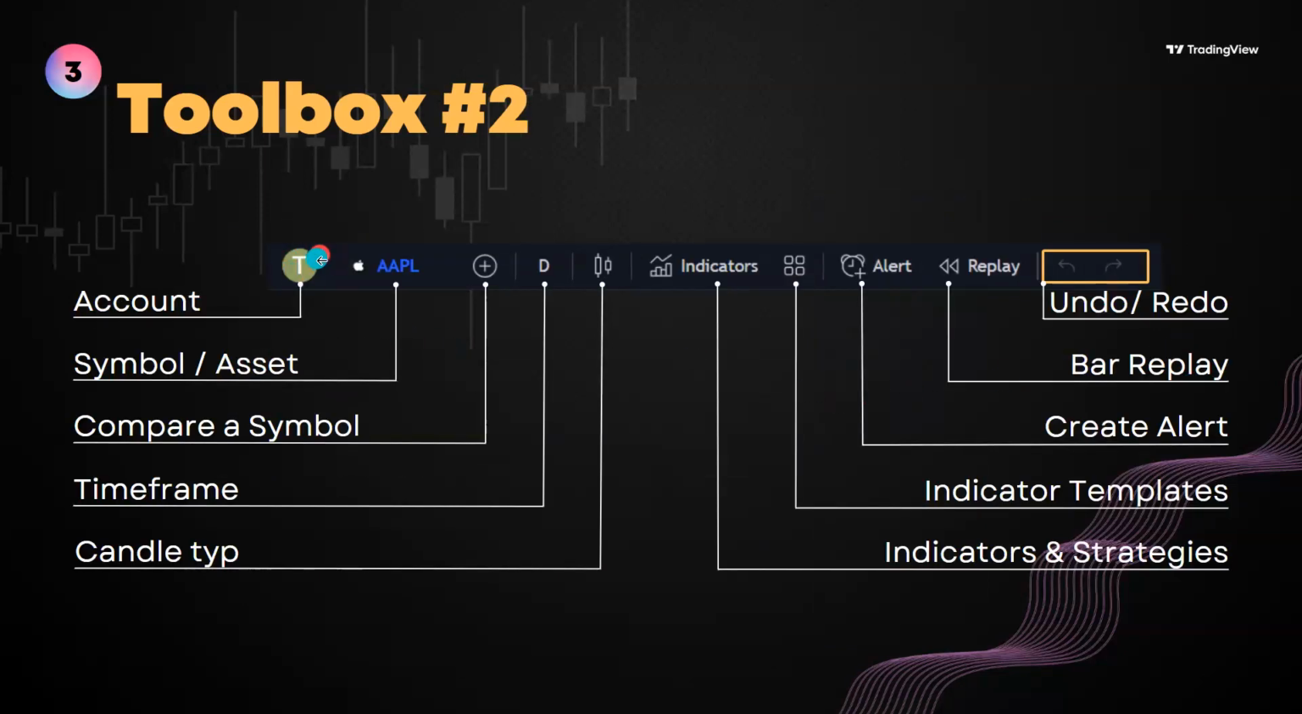And here the green one is the account, right? Again, if your username is Christian, then you will see a C here. That's your account. The next one is the symbol, the asset, meaning here Apple, also with the logo to the left. Euro US dollar, right? If you take the Euro US dollar, you will see Euro US dollar. This is only the symbol, not the full name, right? Apple, the symbol is AAPL.